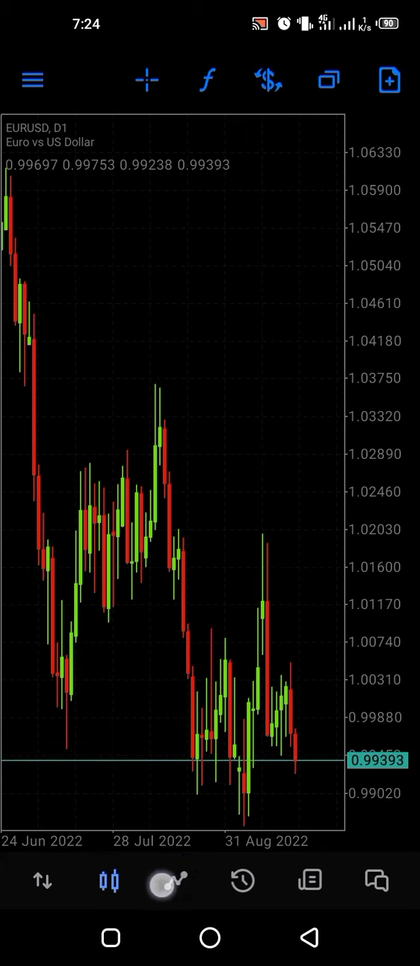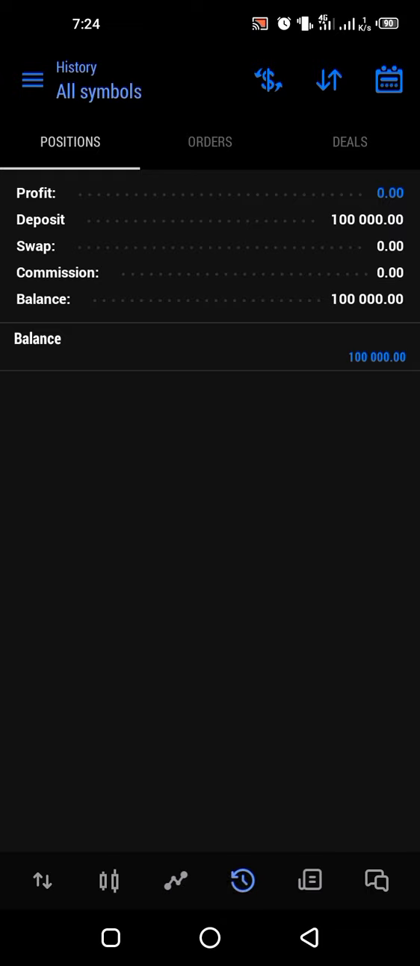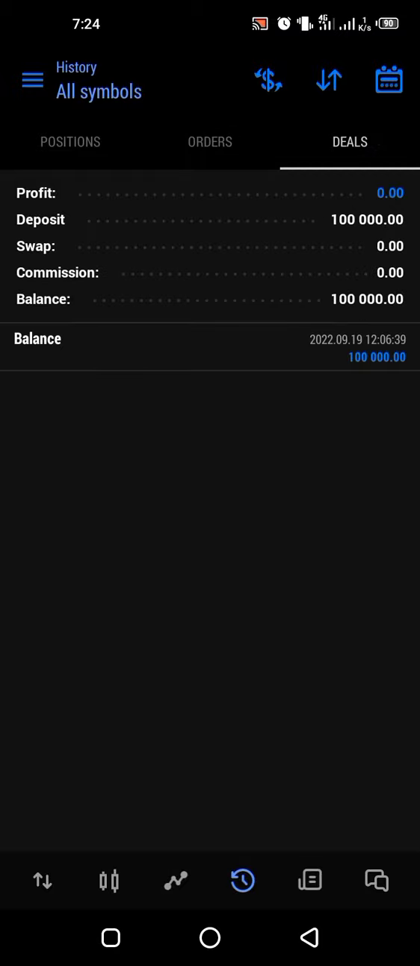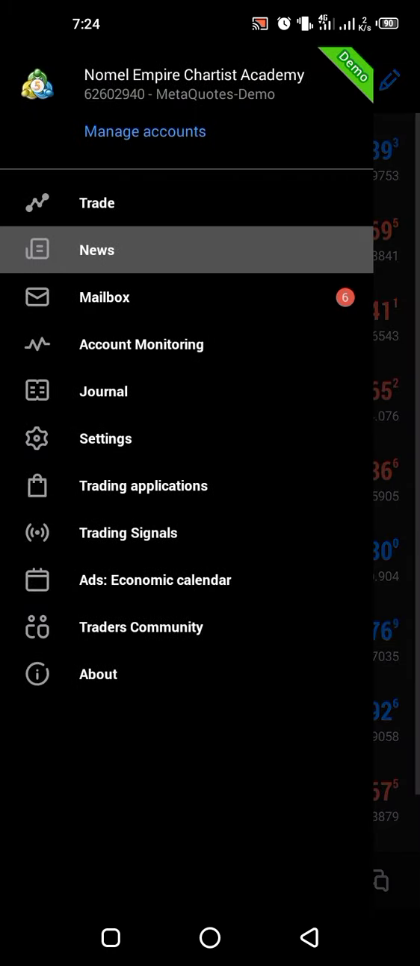So you come down here, you have where you place your trades. Okay, here you have where, if you've closed any trades, your trade history, this is where it is, other deals, you know. Here you have news, here you have chats. If you sign in, then you'll be able to talk to other traders. So this one is pretty simple.